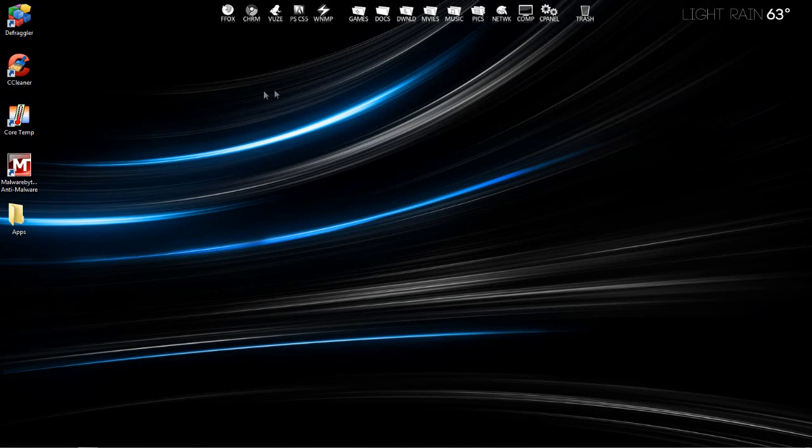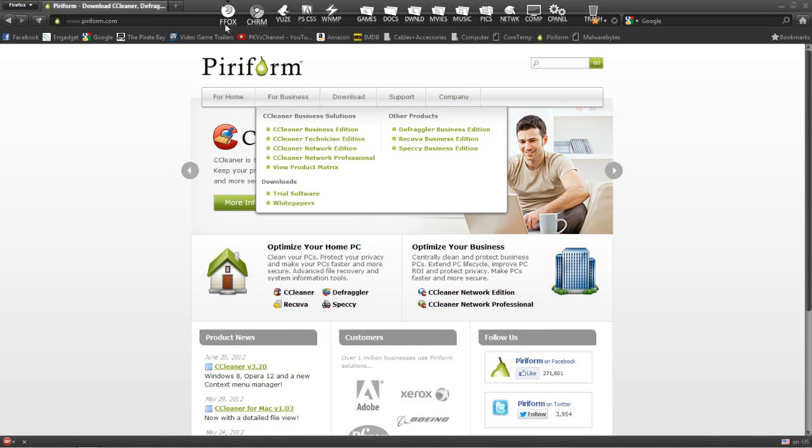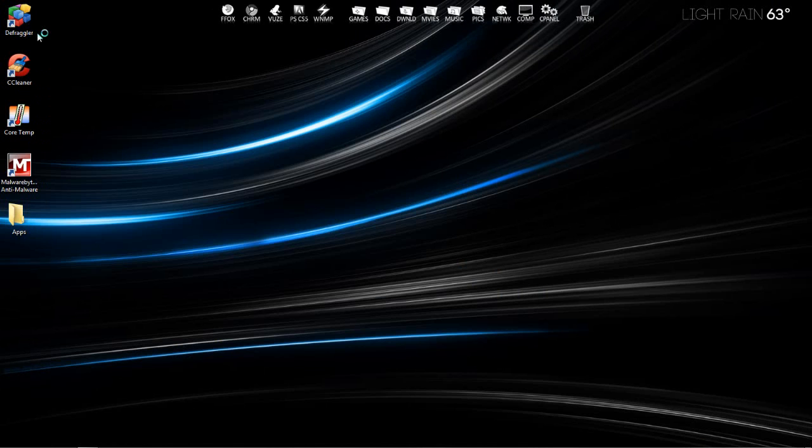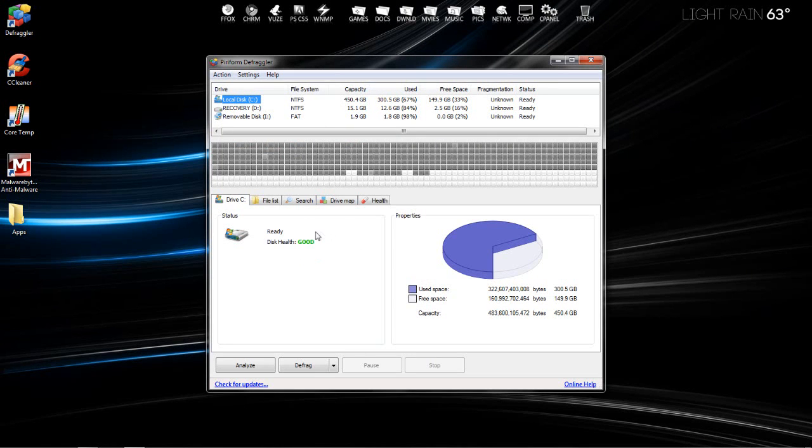So let's get started. The first two programs that I want to show you guys are called Defraggler and CCleaner, and they're both made by the same company. If you open up your internet browser and go to pyroforum.com, you can download both of these programs for free. Basically, what Defraggler does is it picks up all the fragments left over by files on your computer and rearranges them so it opens up more space. So if you download and open up Defraggler and hit Analyze, it'll scan your disk for all these fragmented parts.